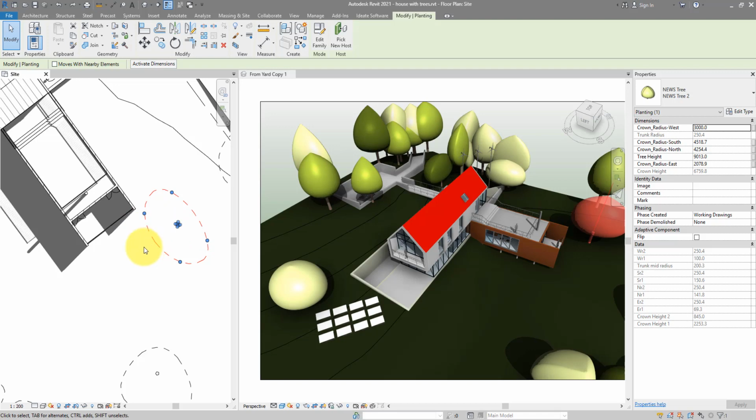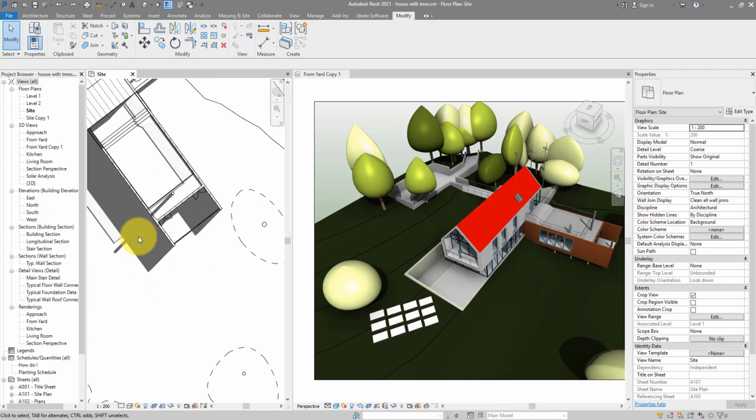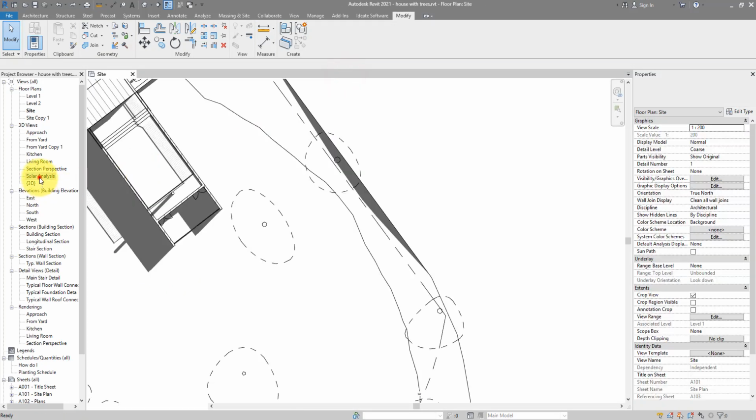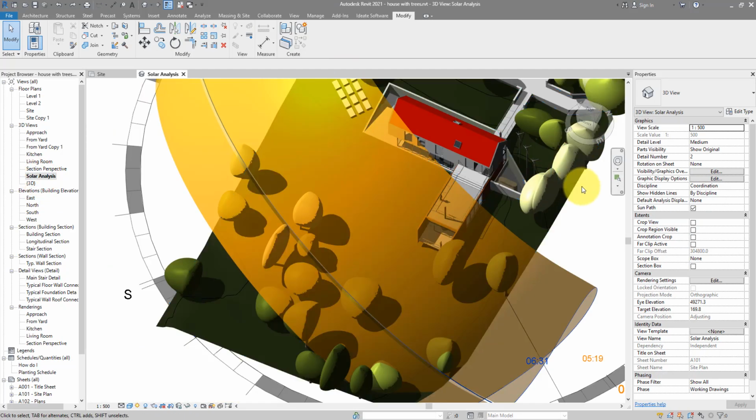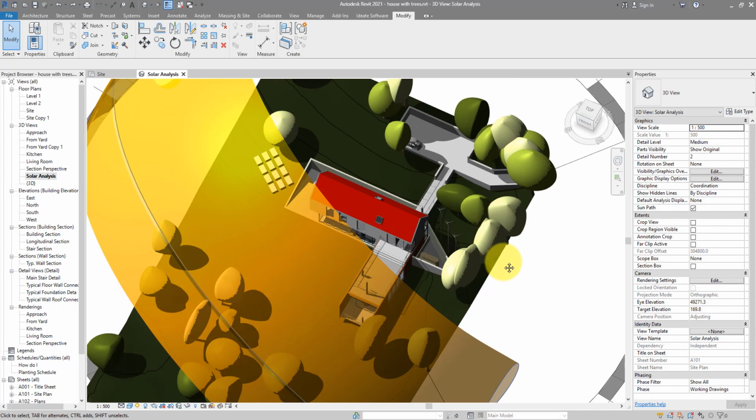This is perfect when you need to model your trees after survey information, because in real life some trees don't have the same radius in all directions. In addition, this can help your sun study to be more accurate. If I open that view now, solar analysis, you can see my trees from the survey information will be accurately taken into account when we conduct a solar study here.